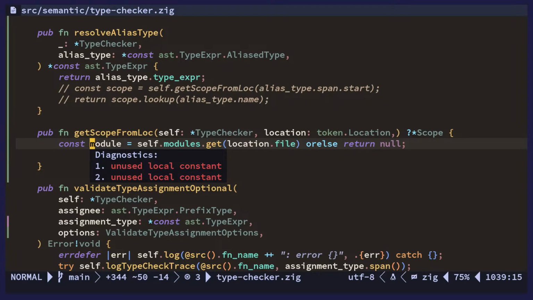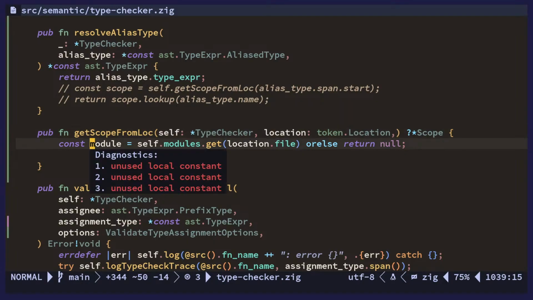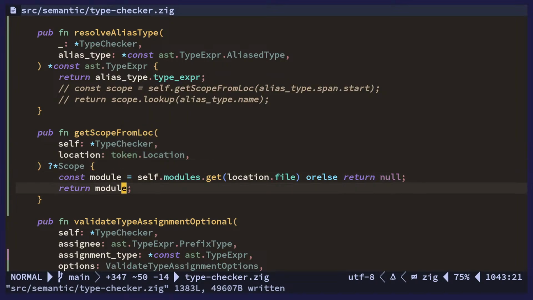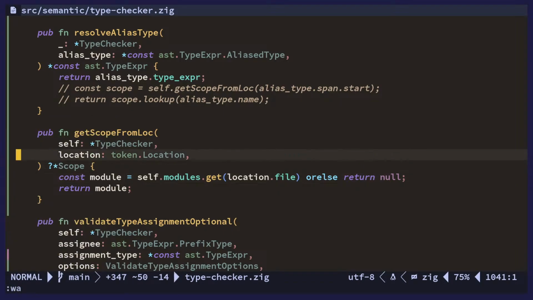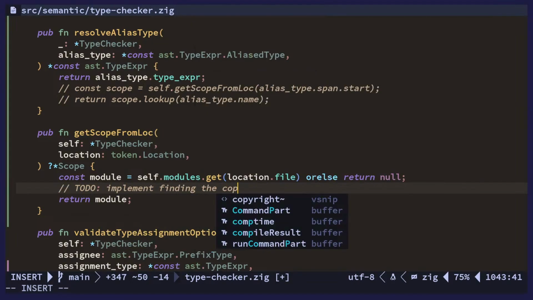Because I'm thinking about this in the back of my head, and then I find some other solution that is better, so then I have to backtrack and redo everything. So I will just remove that for now. It wasn't that much, instead of adding more that I need to remove later. And then let's just do what I said first. Let's just return this module. So we just return the top scope of the file, because right now we don't really need to have it work, but I will add a to do here, implement finding the correct scope.